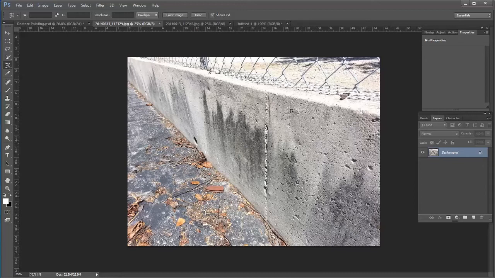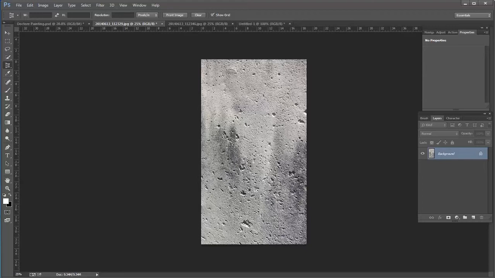So same thing as I did with the other one. I'm just going to click here, grab some of this texture, and I'll grab about that much of it. And again, I'm going to go ahead and click the check mark at the top. And you see now it's flattened into a nice texture for me.